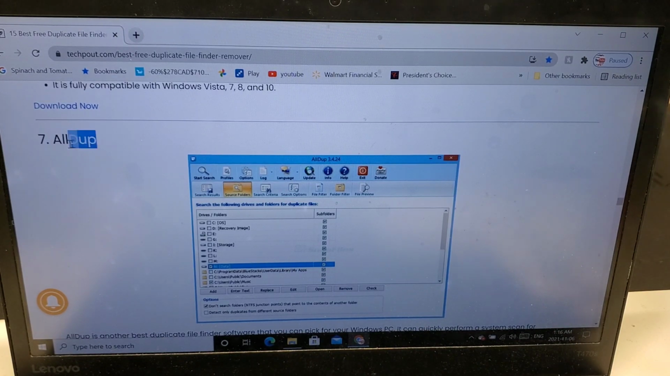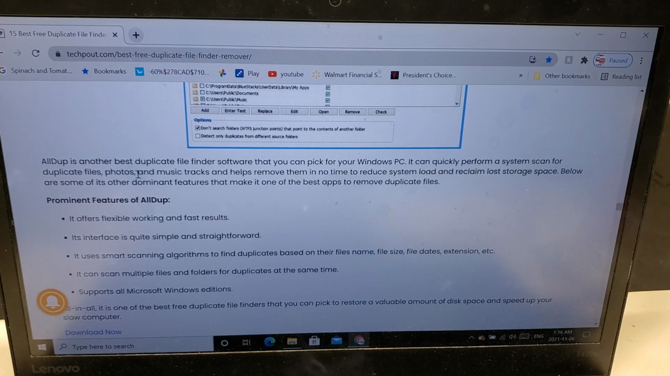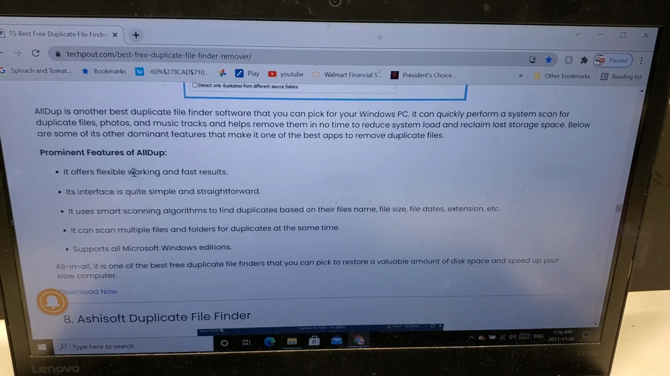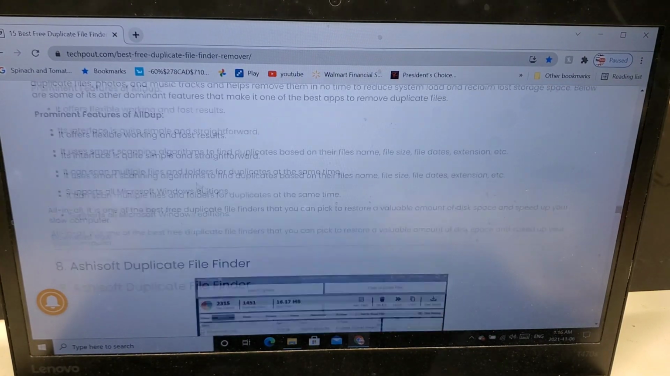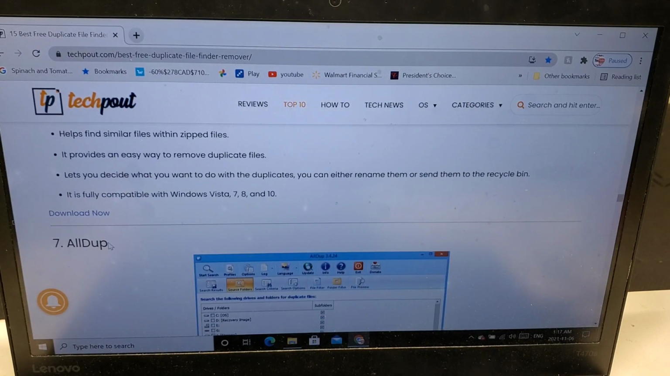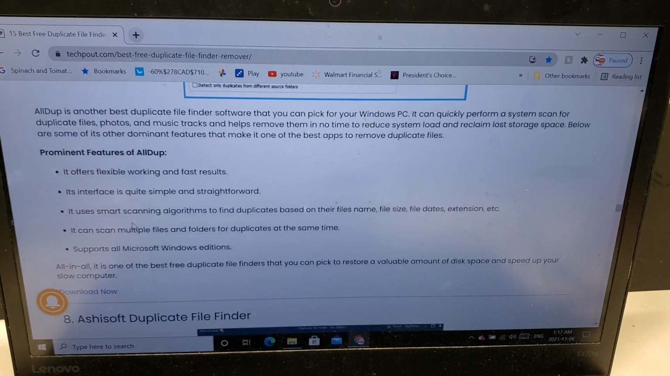It's called AllDup, also a good one, but it works sometimes really well, sometimes just a little slower, it takes time. I tried to use this on different hard drives, and on some hard drives it just got stuck, and it took almost forever to find files or remove duplicate files.